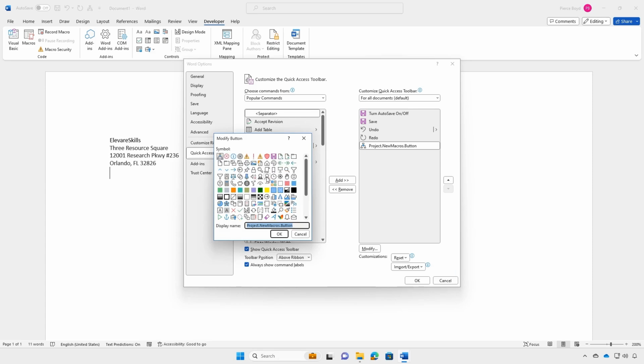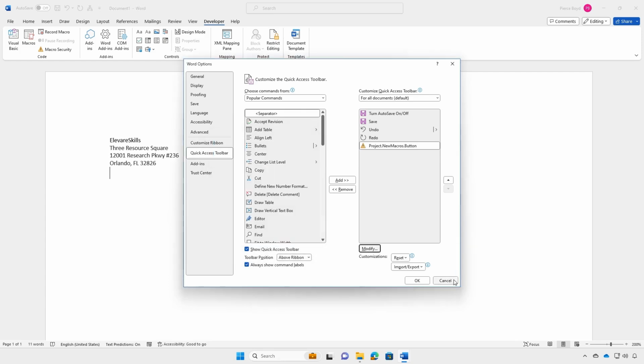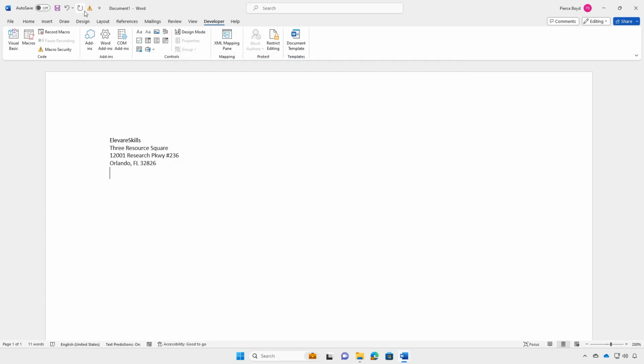So I'm going to just pick something, oh gosh, I don't know. Let's just select something like this yellow triangle with the exclamation point. Okay. We'll go ahead and click OK, and we see the button has changed. And when we click it, our macro still works. So now you know a little bit more about adding a button or a keyboard shortcut to a macro.